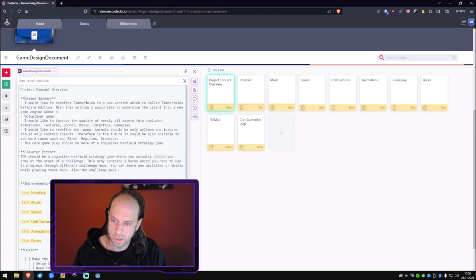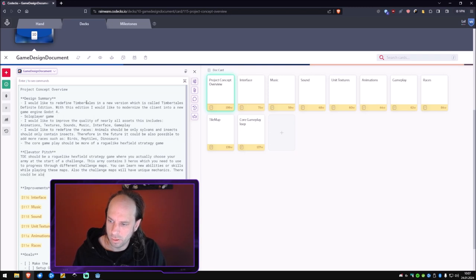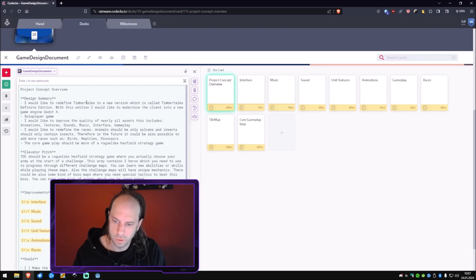Also, the challenge maps will have unique mechanics to use, and there could be also some kind of boss maps where you need special tactics to beat this boss. You can earn some kind of points, which can be spent between the maps for new skills or improvements of your hero skills.